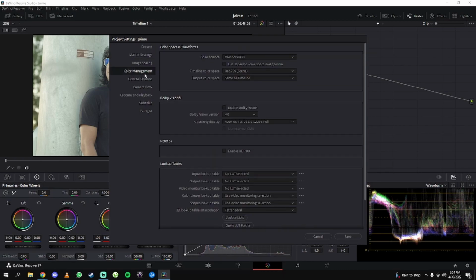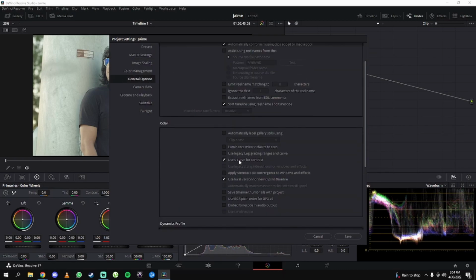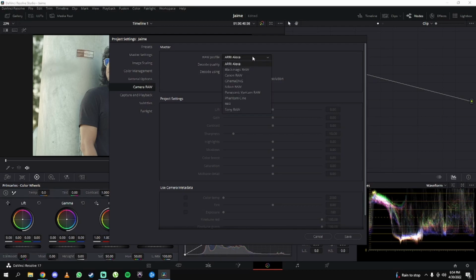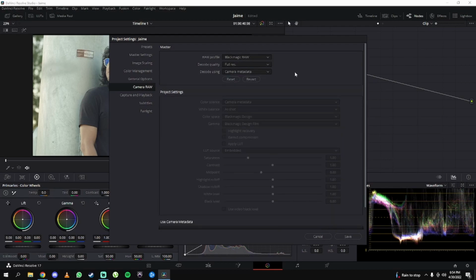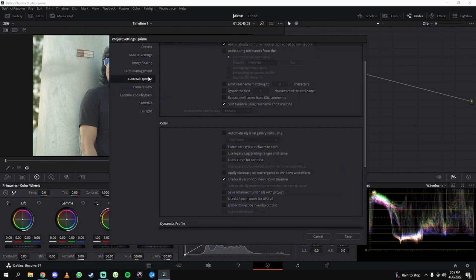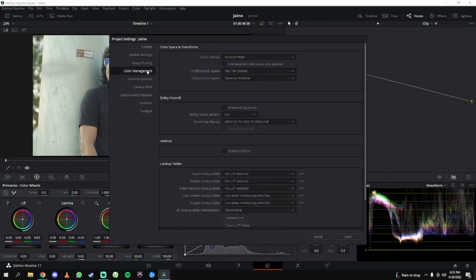What else do I change in the settings? I go to color management, actually general options. S-curve will usually be on. I'll turn the S-curve off because I want to work in a linear form. Camera raw: I keep it on Blackmagic RAW since I'm using Blackmagic RAW. DaVinci Resolve already reads it since it's raw footage, so you don't really have to mess with these, but I do it anyways.